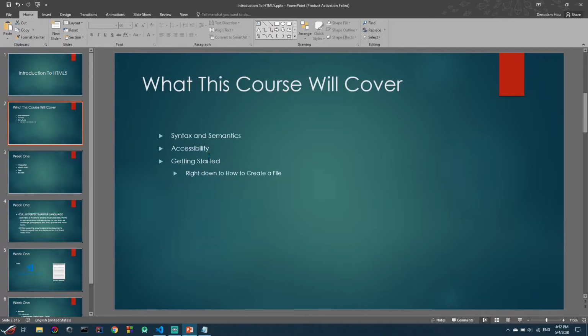What the course will cover: we're going to cover the syntax and semantics, and the accessibility of HTML5. We're getting started right down to how to create a file and how to create a web structure.